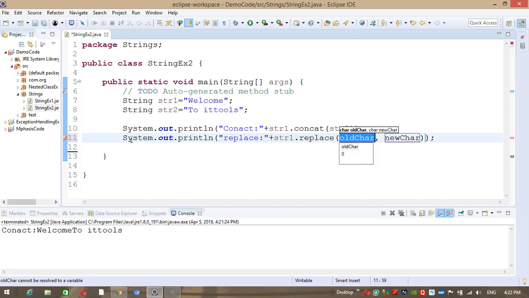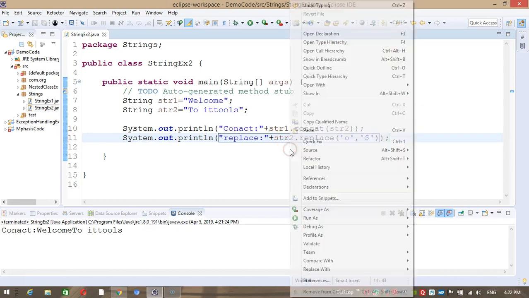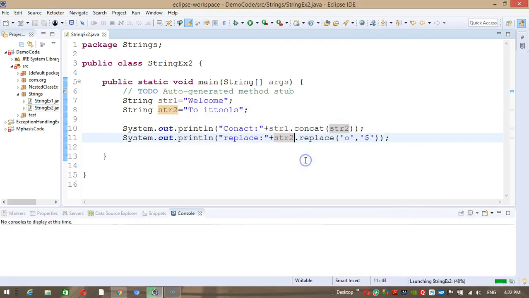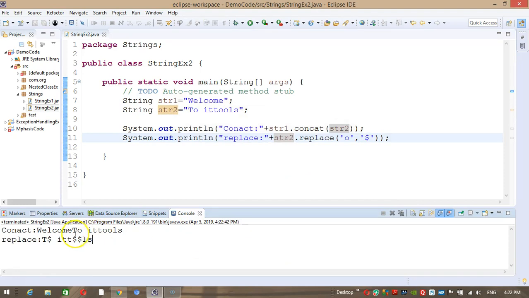So if I want to replace O, the first argument is the old character and the new argument we can say the dollar, for str2 we'll do that. Okay, so in place of O, the dollar is replaced.